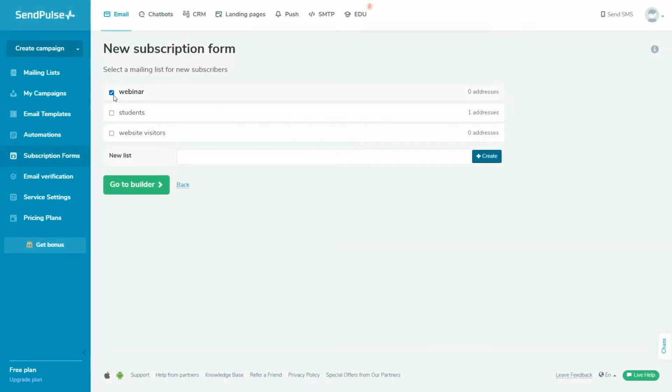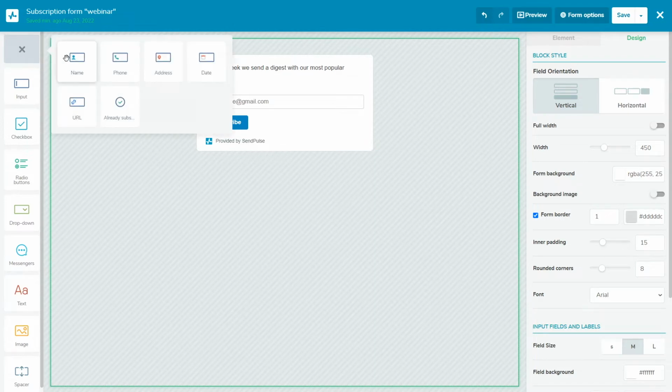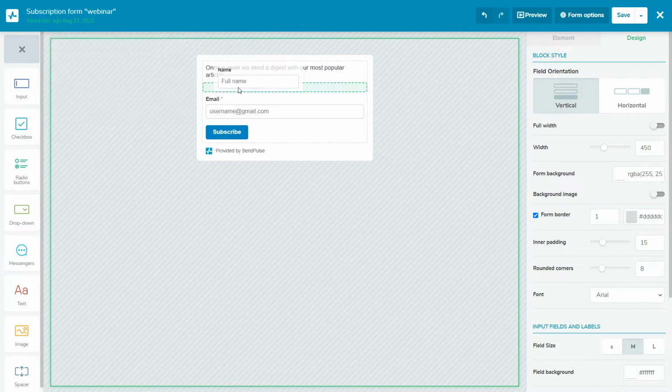You'll see a blank subscription form template you will edit in the center of the workspace. You can quickly add fields using the icon in the upper left corner. If you click it, you'll see the most popular elements you may need when creating a subscription form: name, phone, address, date, URL, and already subscribed. Left-click the desired element and drag it to the workspace.